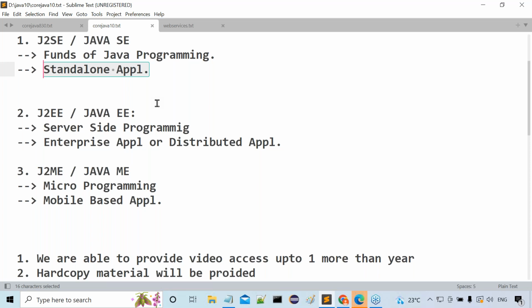Any example for a standalone application in our computer? In our computer, a number of programs are running, like Paint, Paint Plus, Eclipse. Like this, so many applications are running individually. That is also a standalone application. Then what is the weightage of standalone applications outside? Just 5%. Only 5% of the applications are standalone applications. Clear or not?